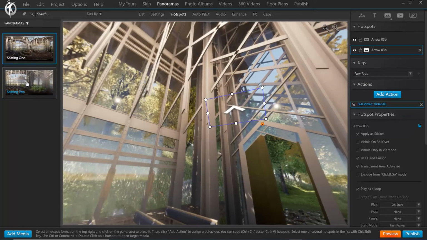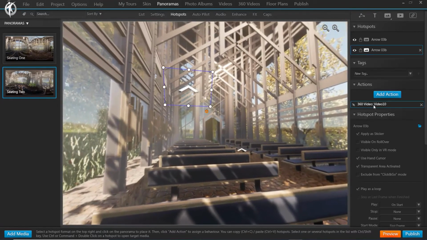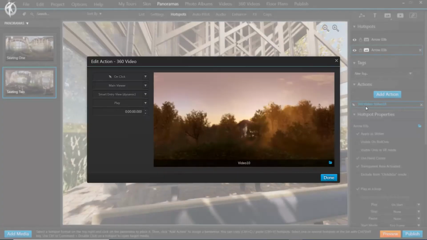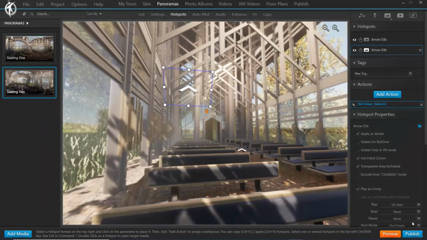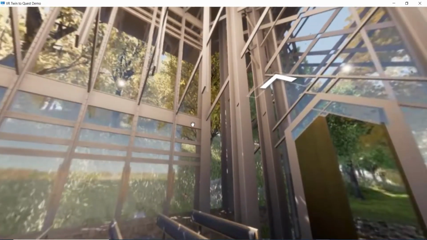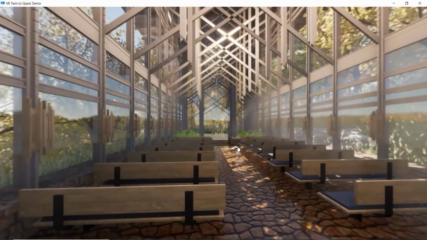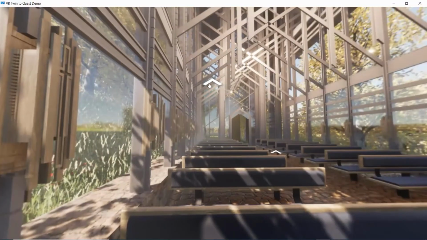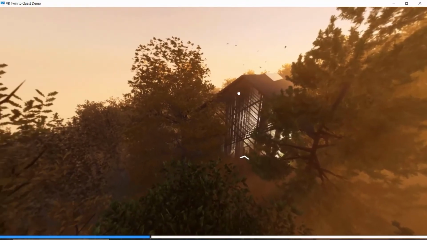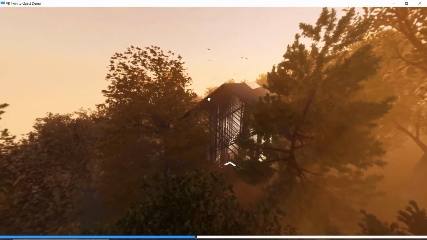Let's go to Seating 2. Select that panorama, double click on what it's opening, the 360 Video 10. And again, rather than smart entry, start point fixed. Preview. Let's hope I selected the right option there. Selecting that hotspot. Yeah, much happier. That takes me right to it. Let's check it from the other location. Perfect. So that's bringing up that initial framed view that I set up in that video.